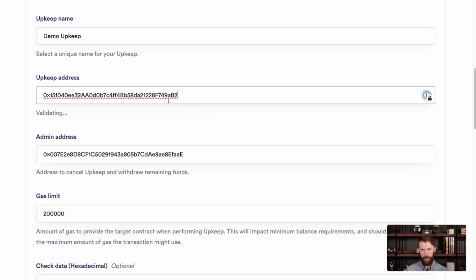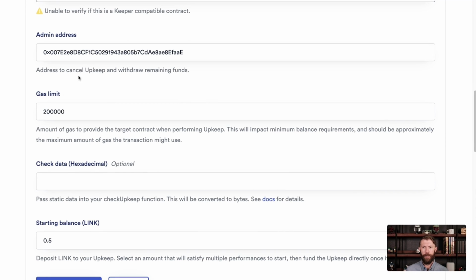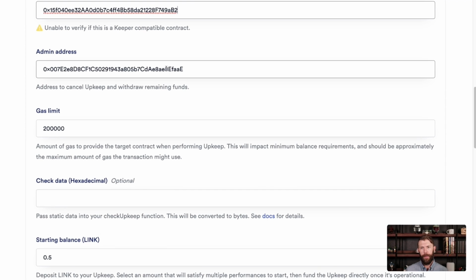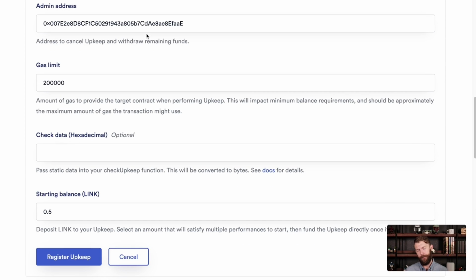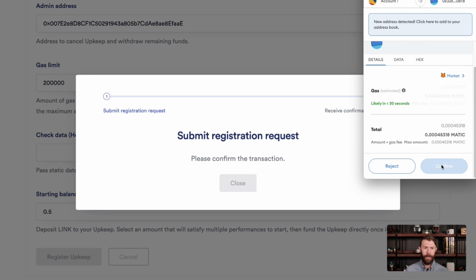Head back here, paste it in. It won't be able to verify it because we didn't verify this contract on EtherScan or Polyscan. So that's what's happening here. We know it's a keeper compatible contract though. This is just letting us know that, hey, we can't verify it. And then we'll register our upkeep. Again, we'll approve this transaction.